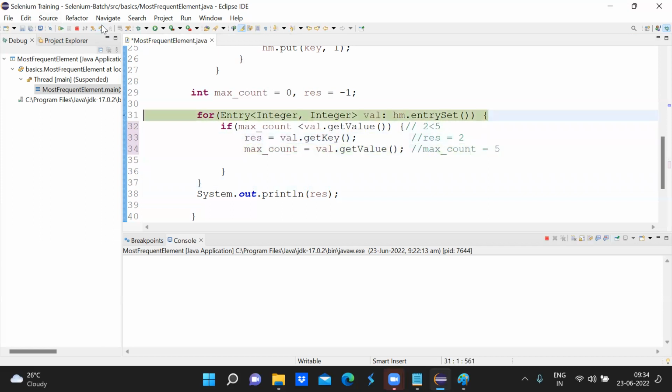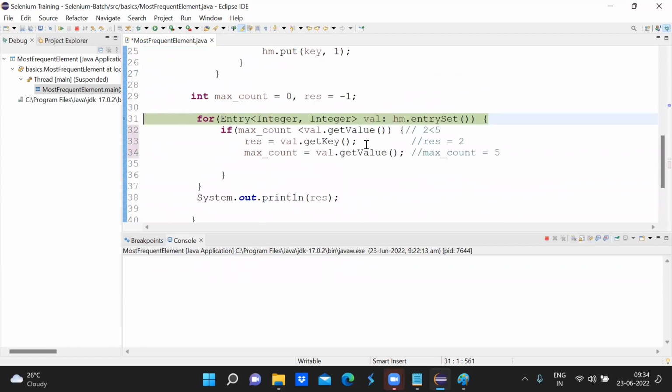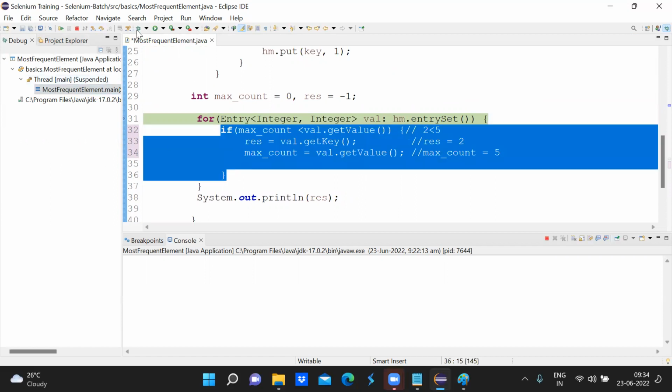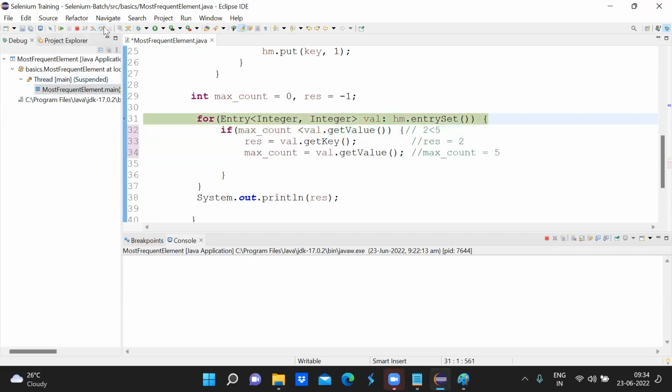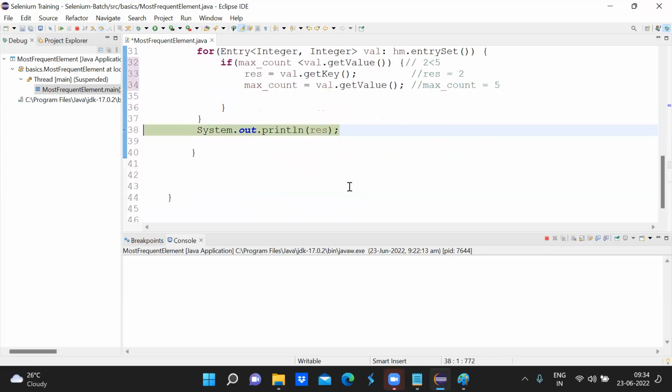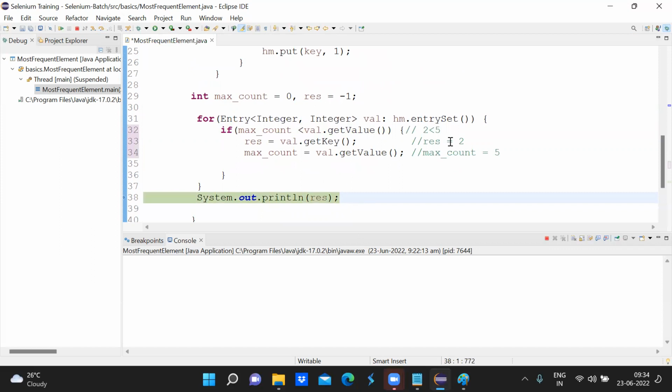Now the next would be key 3, and the value corresponding to that would be less than 5. So it will not go inside this if block. And next would be 4, and again it will not go inside the if block because the corresponding value would be less than 5. Likewise, it will check for all the entries, and once I am done with iterating the hash map, I will come out of the for loop, and then I will print the result.